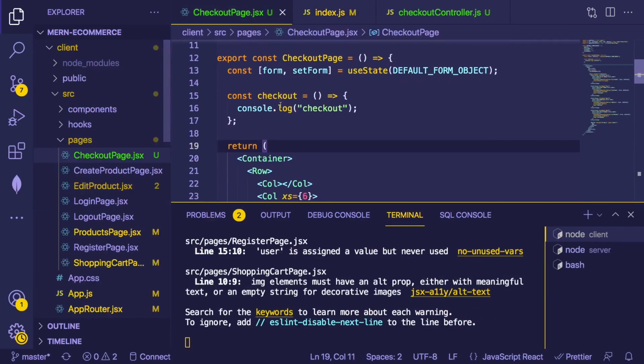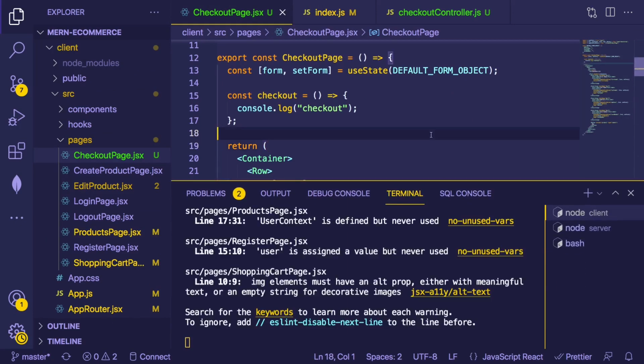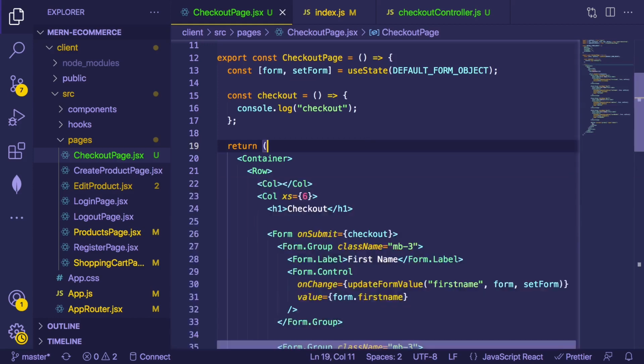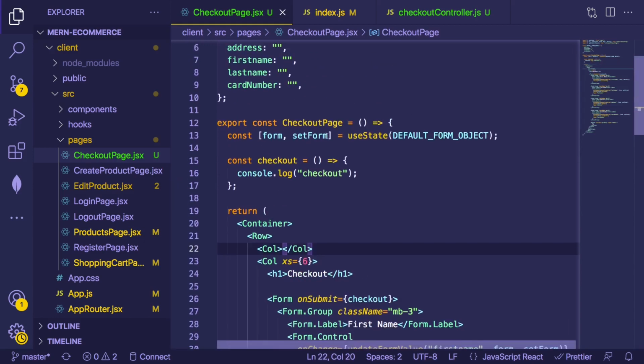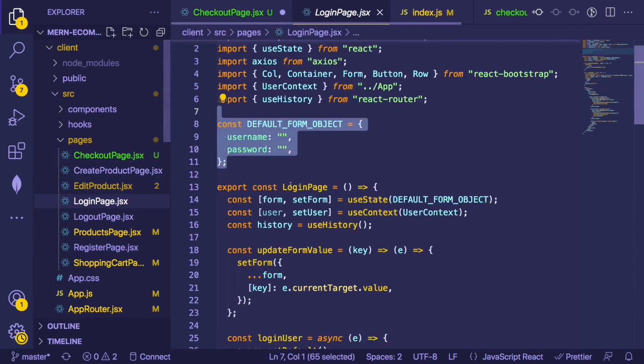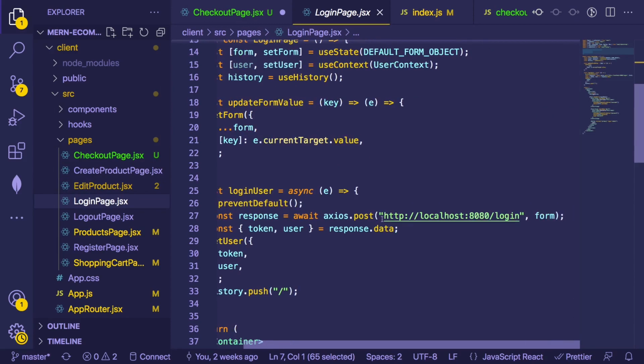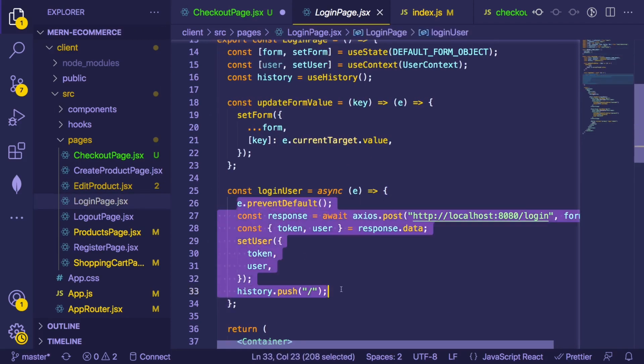So we just want to go back to the checkout page. Let me close this so you can actually see what I'm doing here. All right, so how do we do it in other pages? I think we did a fetch. Let's look at this real quick to refresh our memory. Yeah, we did an Axios. So let's go ahead and grab some of this logic.